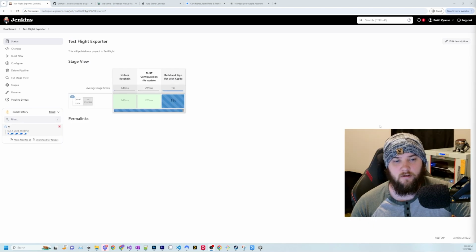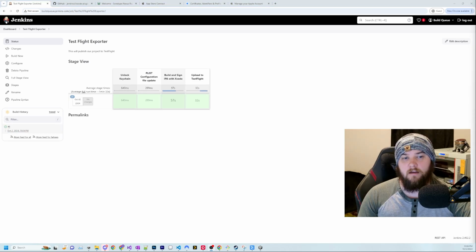Okay, just cutting in here, it seems like it did automatically start this build after the other one succeeded. So great, let's see if this one passes now. And it seems like everything succeeded. So it has built and signed our application, and then it has uploaded it to TestFlight. So let's go ahead and verify that everything is there on TestFlight.